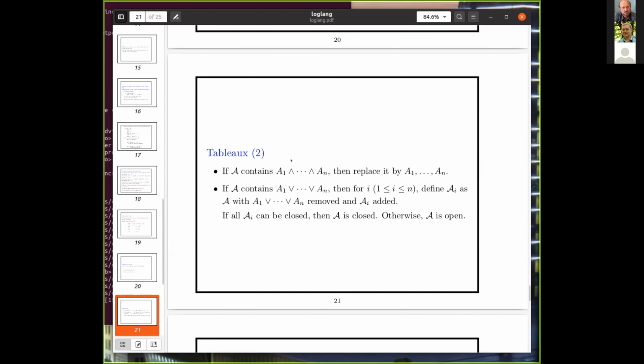Okay, this is the simple usual flattening rule. If you have a disjunction, then what you have to do is you remove this disjunction and then you add each of the elements of the disjunction separately to the set. So then you have n sets and you have to refute. And if you want to close the Tableau, you have to close all of them. So at this point, you have to go into a recursion and just check all these Ai separately. And if there's one that you cannot close, then your Tableau is open.